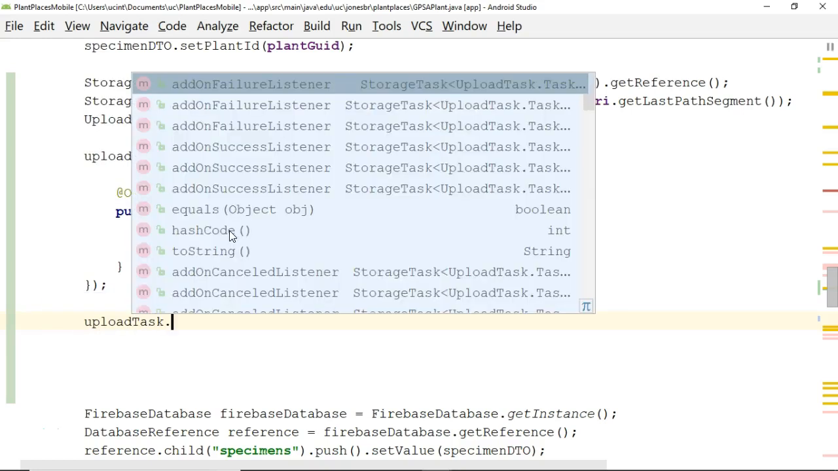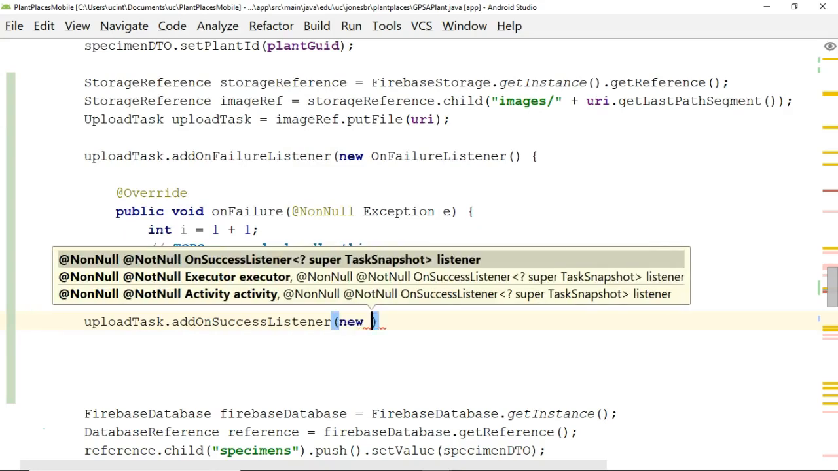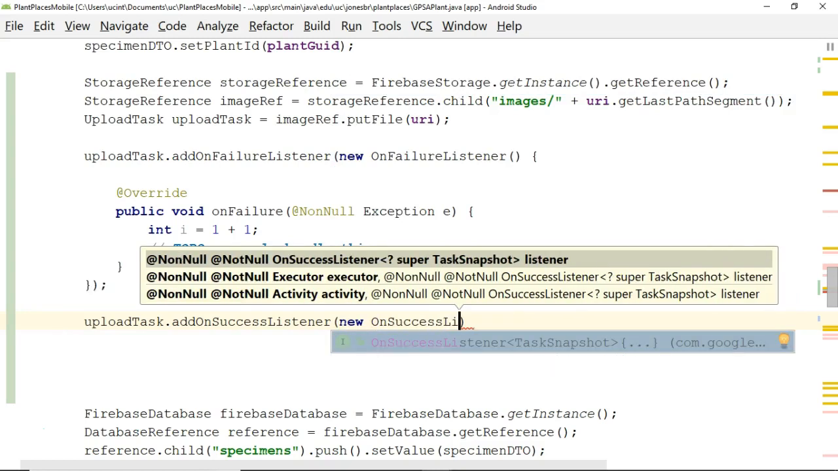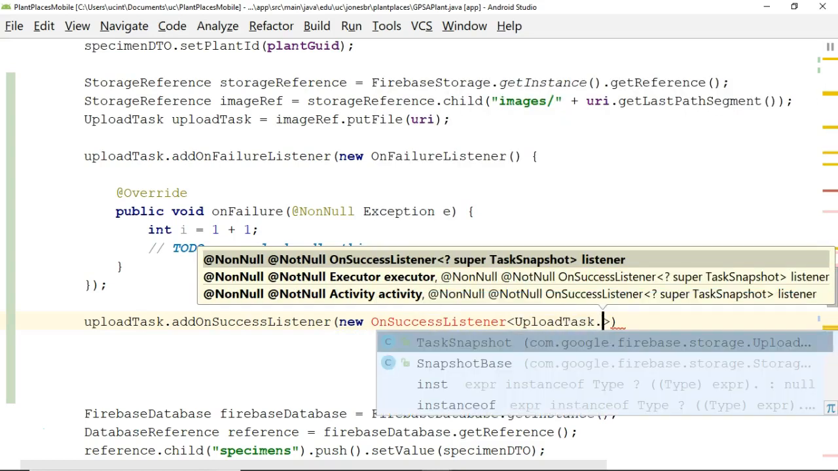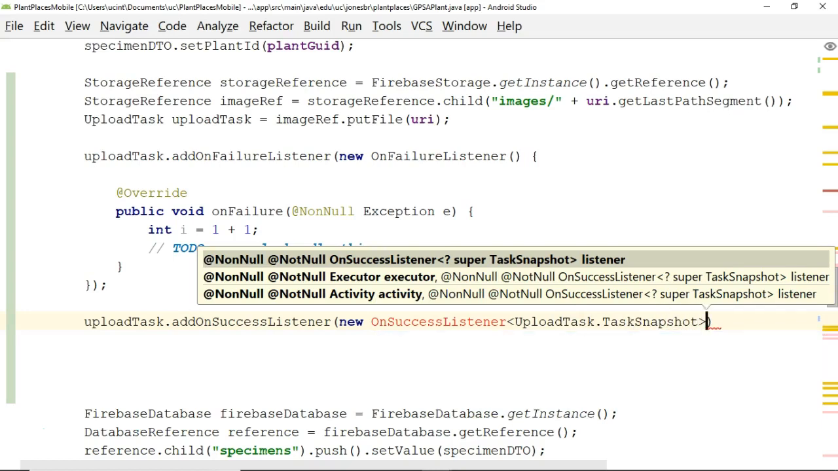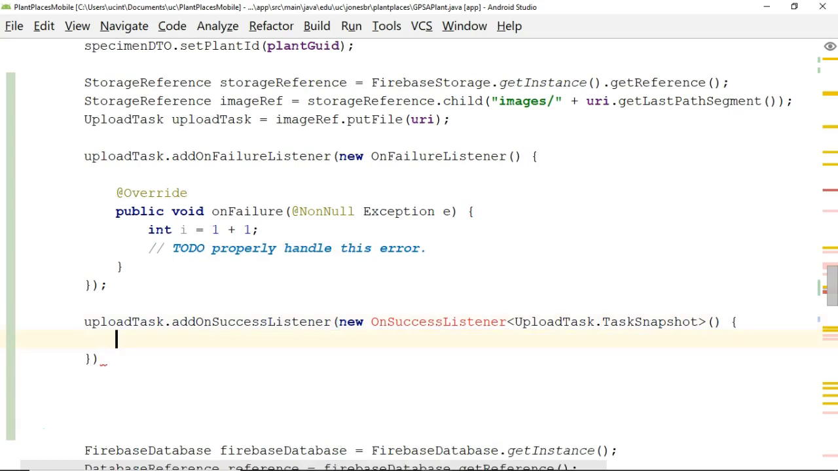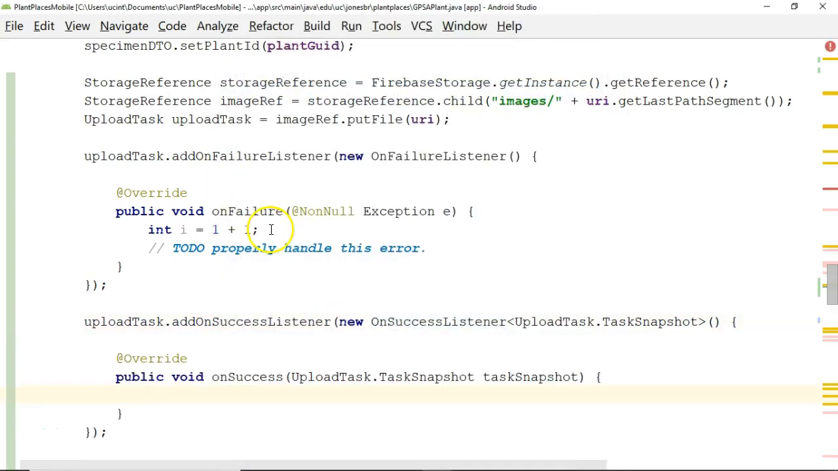One more we're going to do. Let's say upload task, and then we'll say dot add on success listener. And of course, this is the one that we're hoping to see. So we'll say new on success listener. Notice there's one that has a generic identifier up there, and that's the one that we want. So on success listener, just like so, and then we'll say upload task dot task snapshot, like so, and then open and close curly, open paren, close paren, whole lot of symbols we have going on here, and then a couple of alt enters to do a bit of magic, one for import class and one for implement methods on success. And this is where we will end up if our image uploads successfully.